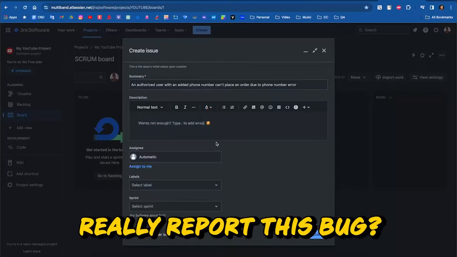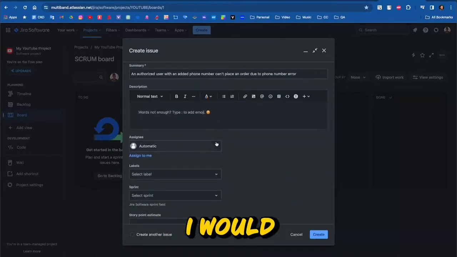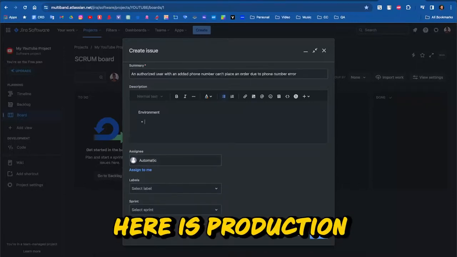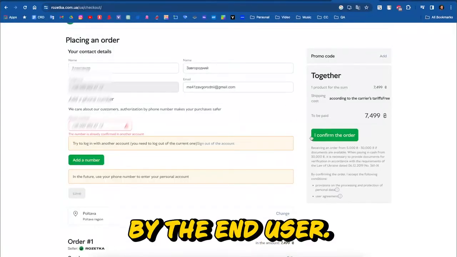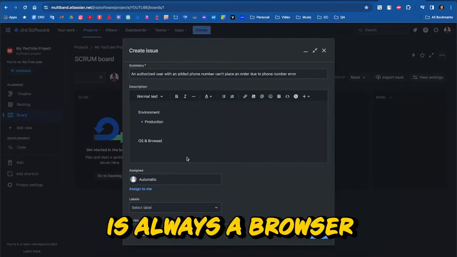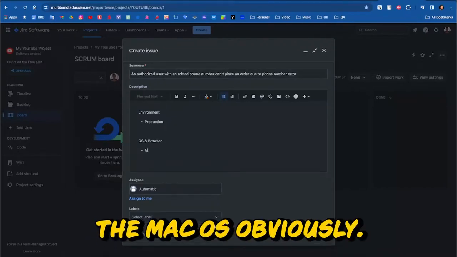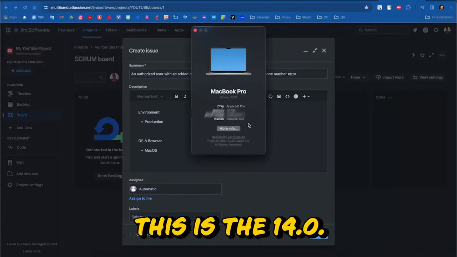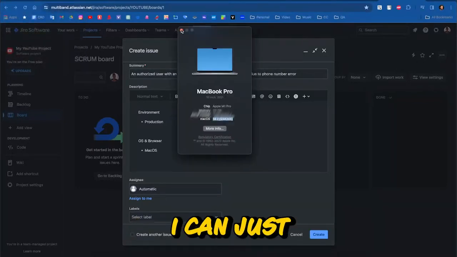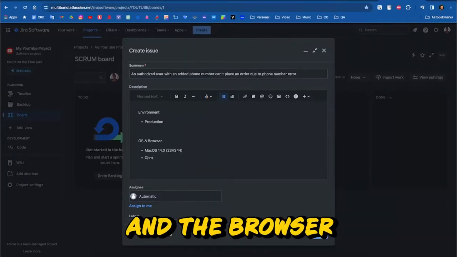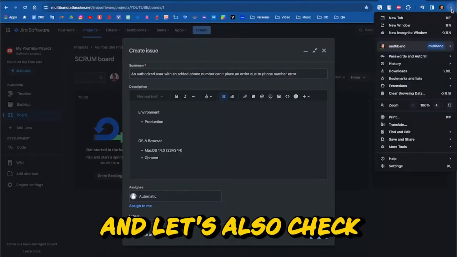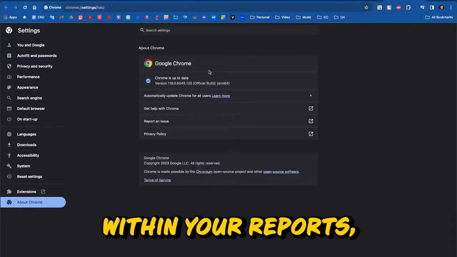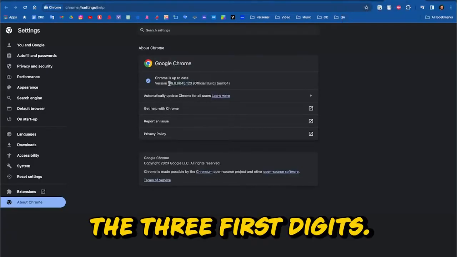So how would I really report this bug? I would start with the environment section, and environment here is production, publicly accessible by the end user. The next thing here is OS and browser. So I'm using macOS, obviously. Let's check the version here. This is 14.0. I can just copy paste this here. And the browser is Chrome, and let's also check the version. You can use the major version within your reports, which is basically the first 3 digits.